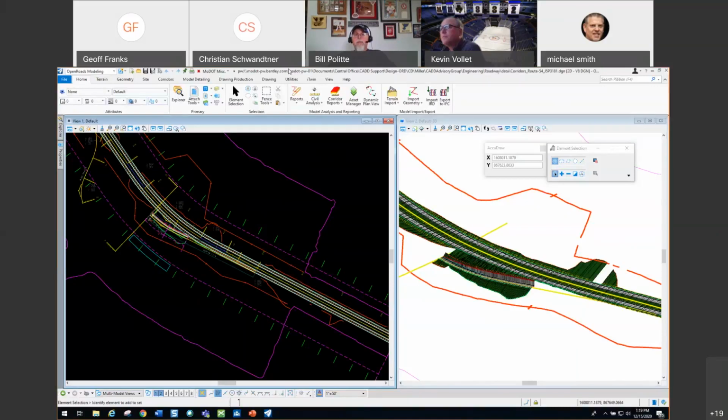What is this stupid? It's a good looking corridor file though, Bill. Don't you think, Shannon? That's great. Well, I want to share that. Share content. Screen 2.